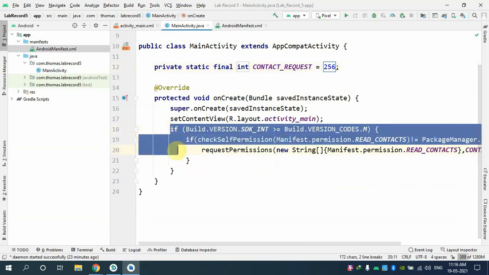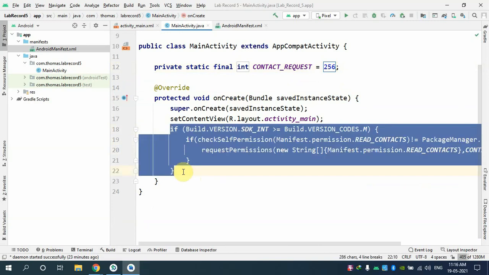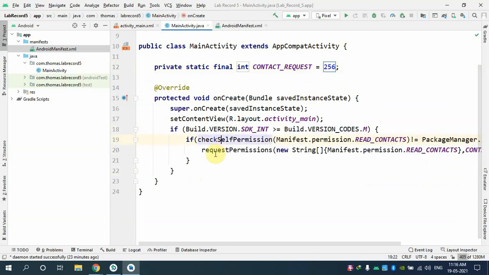Now, what if the permission is already granted? This code will not get executed at all if the permission is already granted. Only if it is not granted will I come here and request the permission.